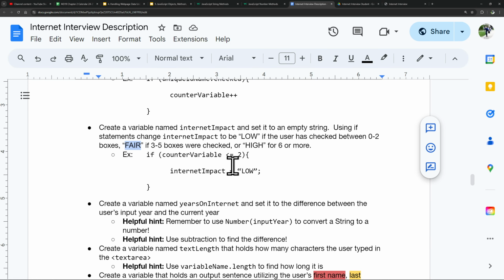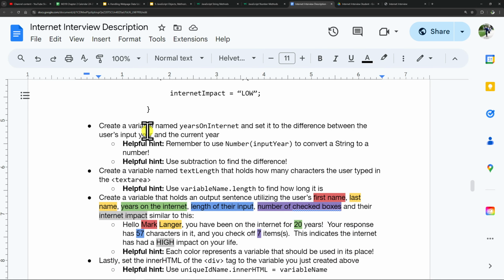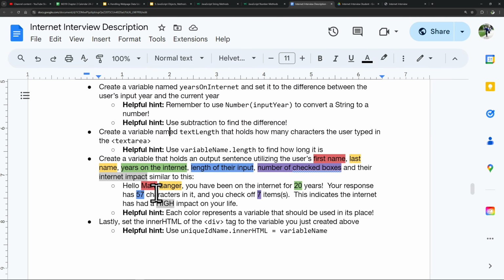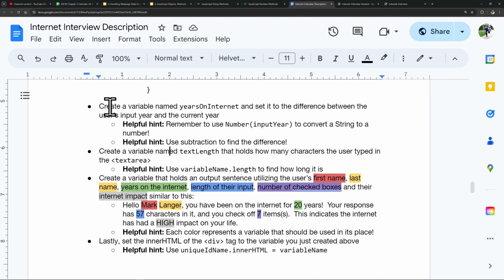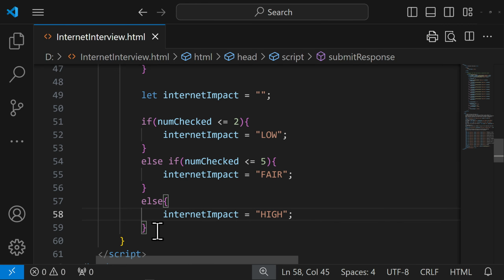Okay, so let's do one more step here, or sorry, 2 steps, then we'll kind of do everything together. Okay, create a variable named years on internet and set it to the difference between the user's input year and the current year. Now, I want to talk about the current year first, okay? And I want to bring up an idea.